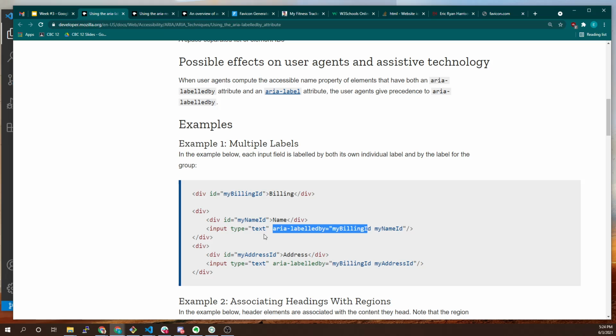And what the area labeled by field lets us do is say, this other field over here, and it doesn't have to be a label, right? It allows us to do things incorrectly and still be useful to people with disabilities. So we can say, hey, my billing ID is one of the labels for this form element. My name ID is also a label for this form element. So when we're using a label tag, like we were doing before, we can only have one label for each element. But what the area labeled by field attribute lets us do is use multiple, right?